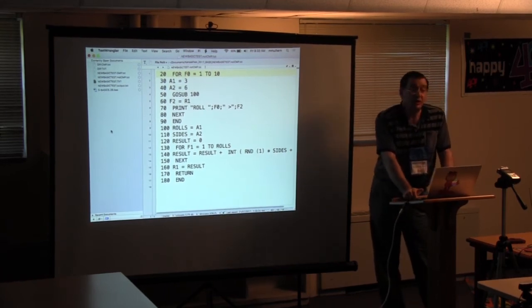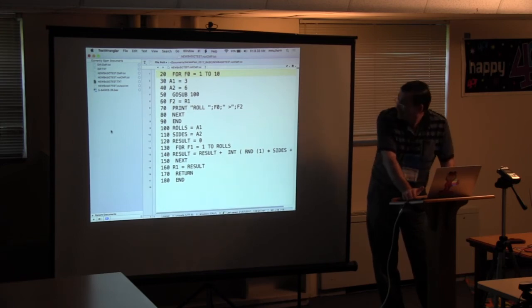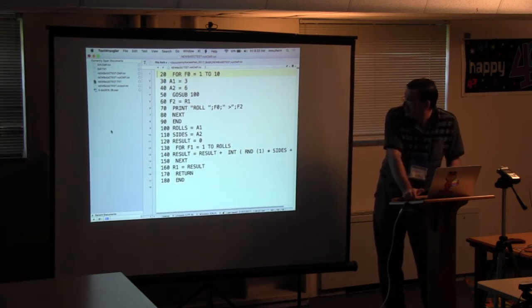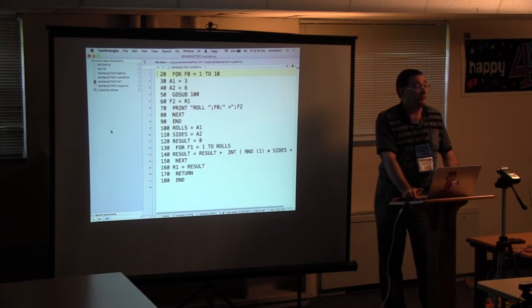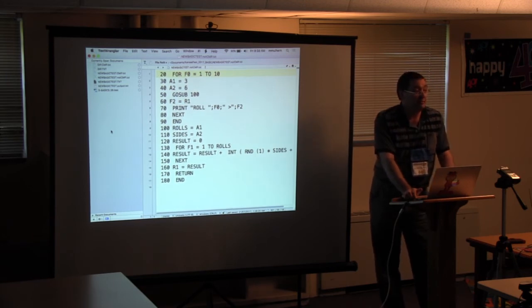So you are not going to write highly optimized code with this. You're going to write highly unoptimized code. But it works with my workflow. I can get a program running quite quickly.